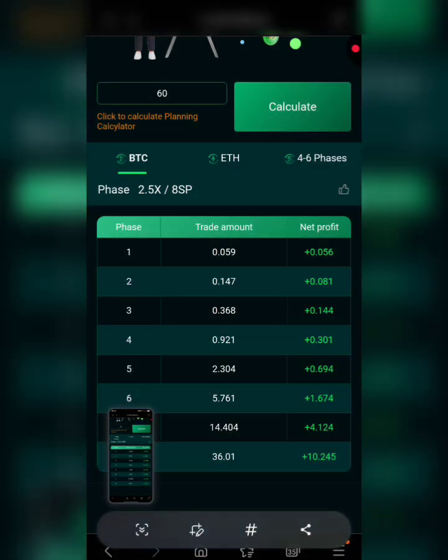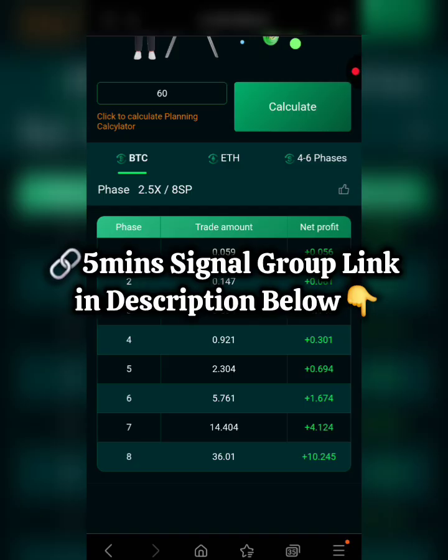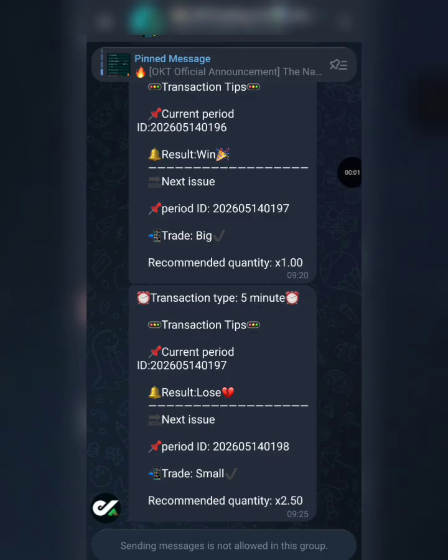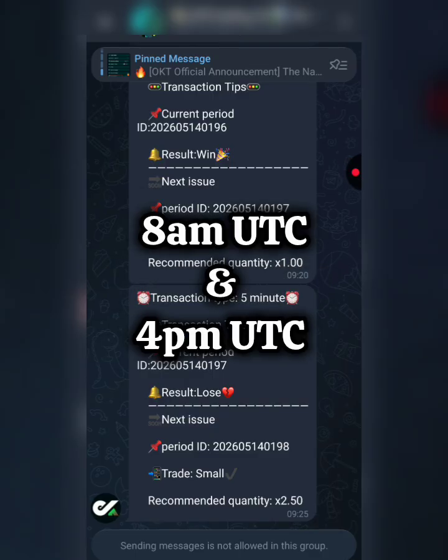All right, now the next thing is how you're going to use the calculator with the signal group, okay? I'm dropping the link to the signal group in the description section below and also in the comment section below, so that you can access it, okay? This is the 5-minute signal group right here, and signals are dropped twice on a daily basis here. Signals are dropped from 9 a.m. to 10 a.m. in the morning, and also from 5 p.m. to 6 p.m. in the evening, okay?